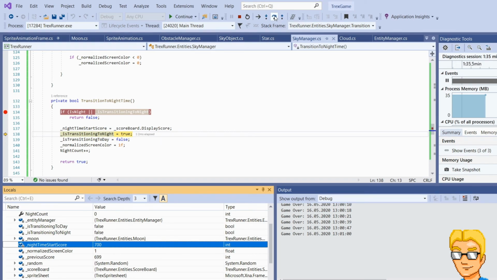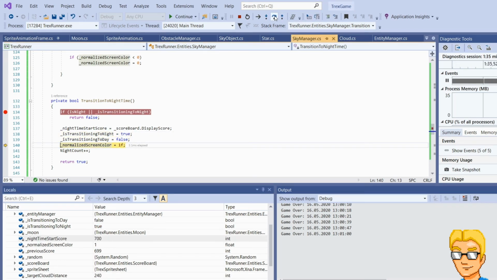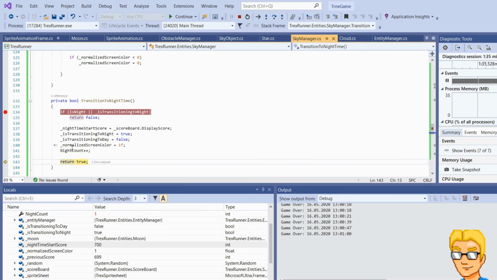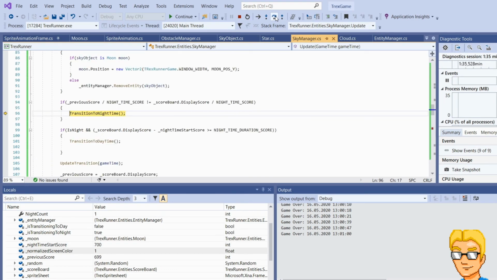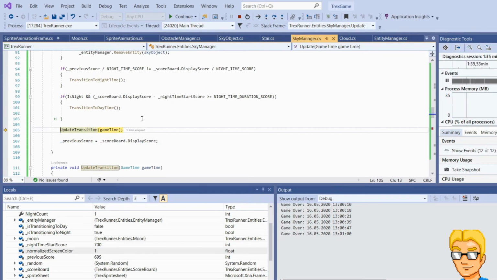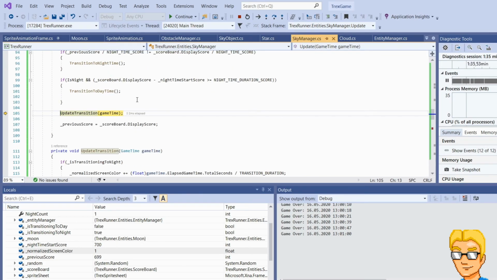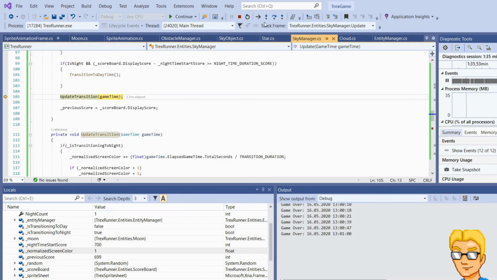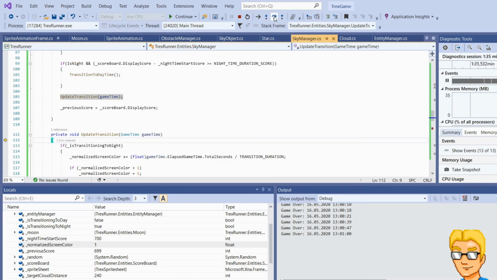Is transitioning to day is false. Normalized screen color is now 1. Night count should be 1 now as well. There we go. Return true. That's also fine. It doesn't jump into this if block here, so that's fine. Then we're going to update it. Update the transition. Let's step into that.